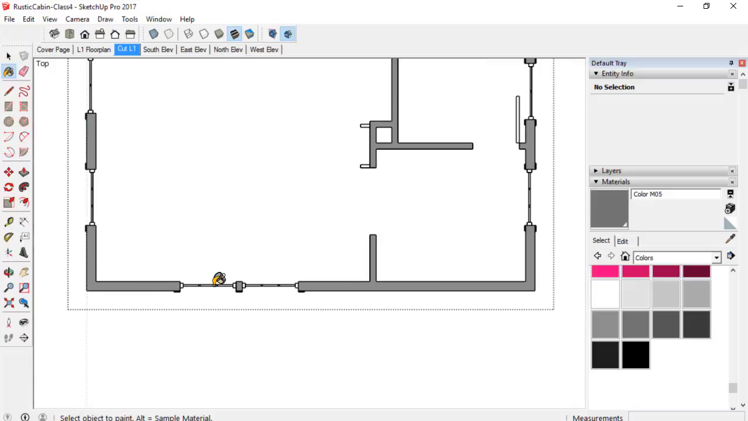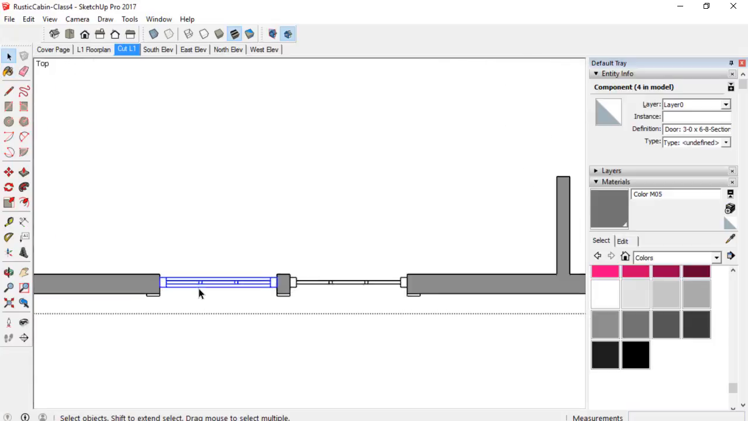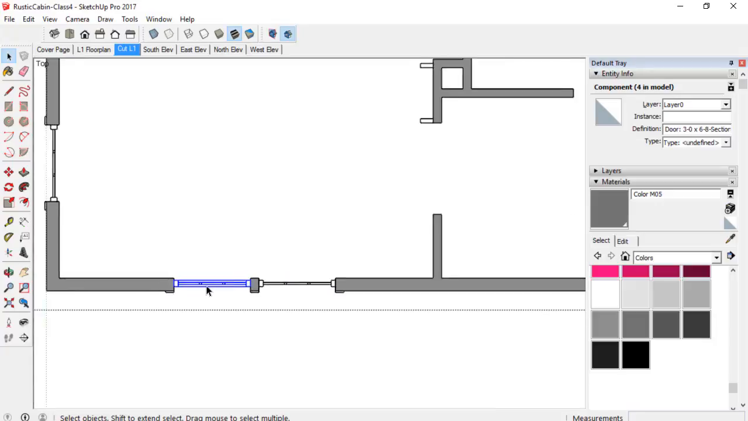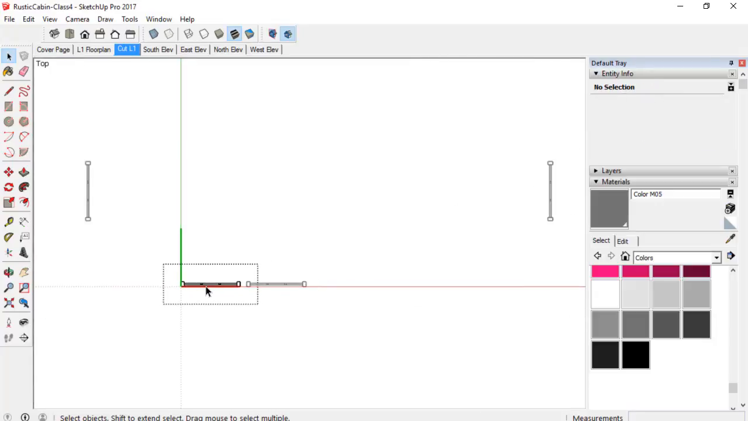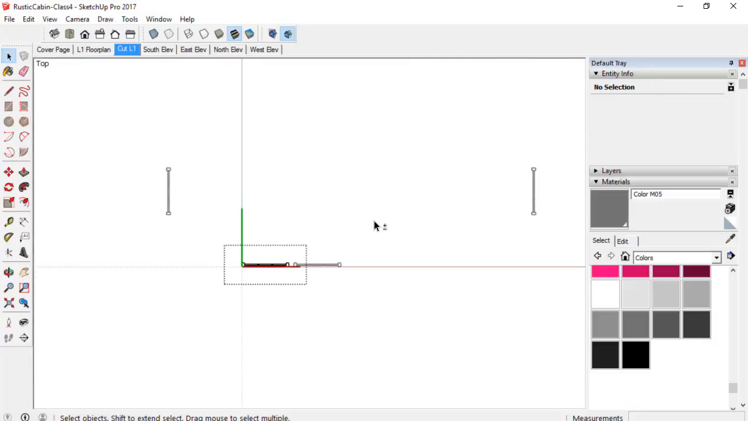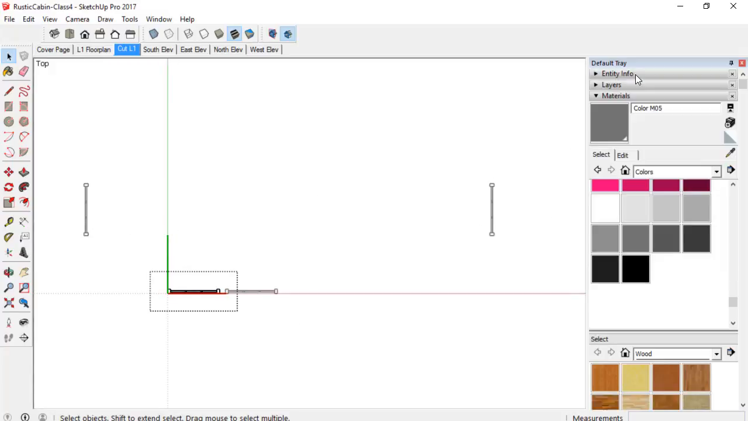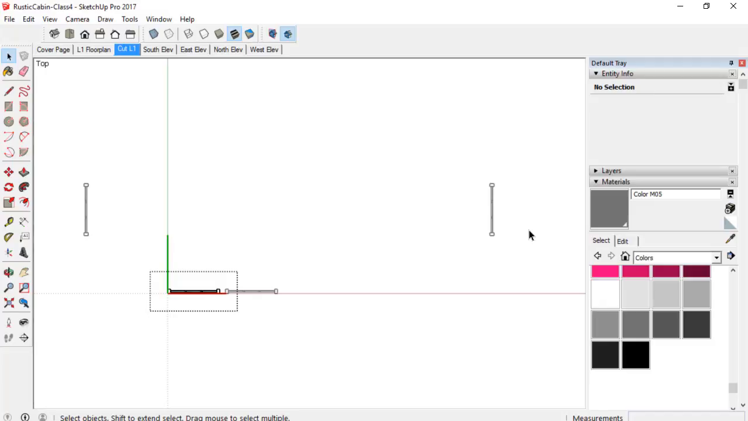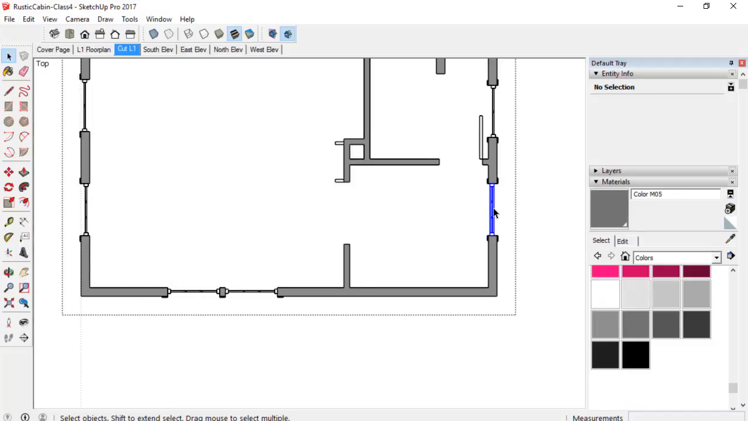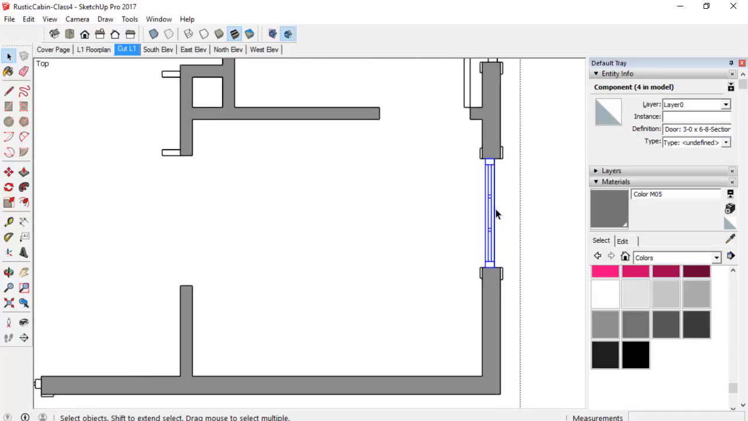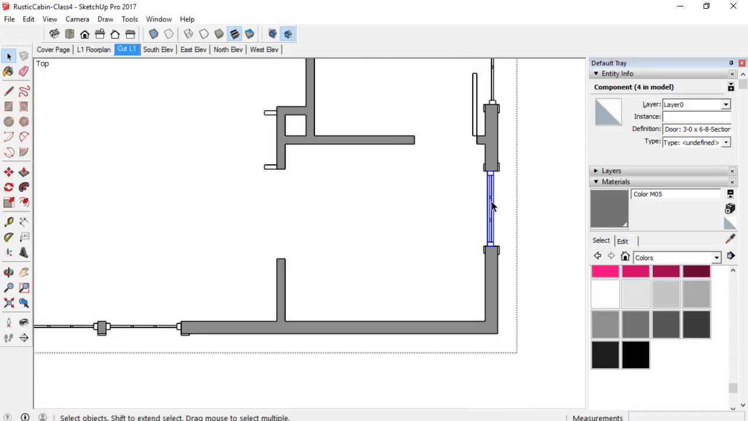So let's do doors first. We have a door component here, and just to review, if I double click on that and I hide rest of model, you can see that I've got 4 instances of that. If I go up to entity info and click on one of these, you would see that there's 4 instances of this door component, sliced component in the model.